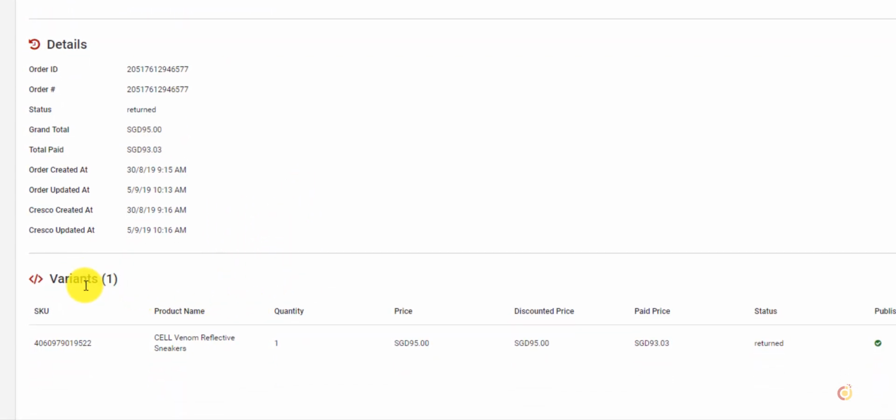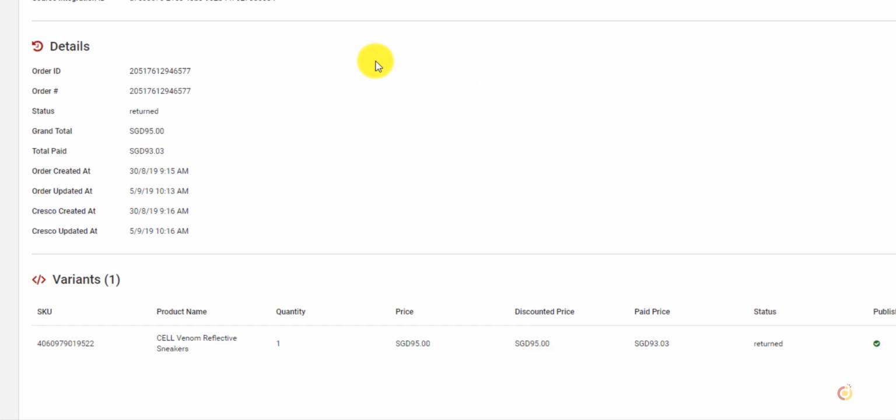It also provides you with the variants that were ordered. It tells you the SKU, the product name, and the quantity ordered. It also tells you the price and the price paid, and the current status of that line item. So it just gives you a nice clean summary for you to view the current status of this order.